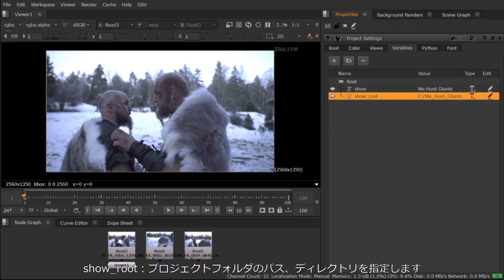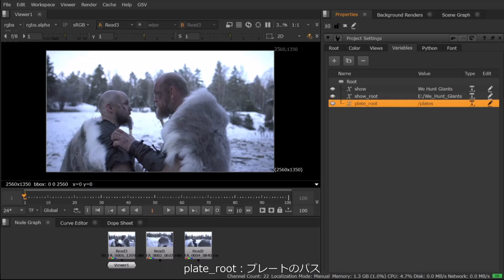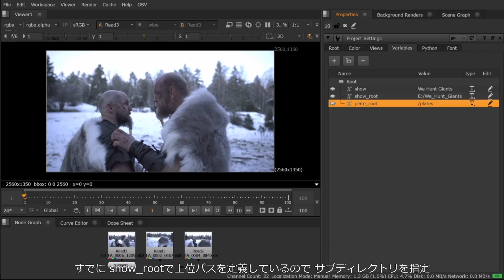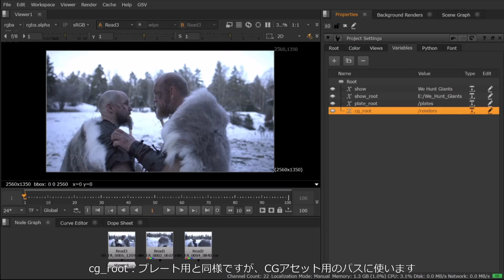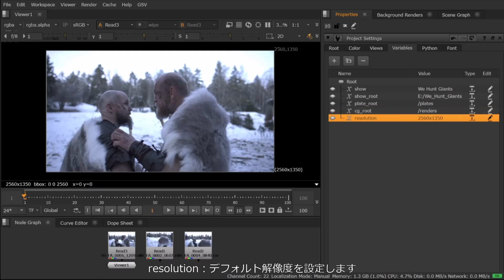We're going to add the show root, and this is the path of where our project folder lives on disk. The plate root we'll use to store a portion of the path dedicated to plates. Now, in this case, I just need to append directory names onto show root because I've already defined the top level path, so I'll just give the subpath. CG root, similar to the plate root, but for CG assets, if applicable. The resolution, so this is handy for storing a default resolution.